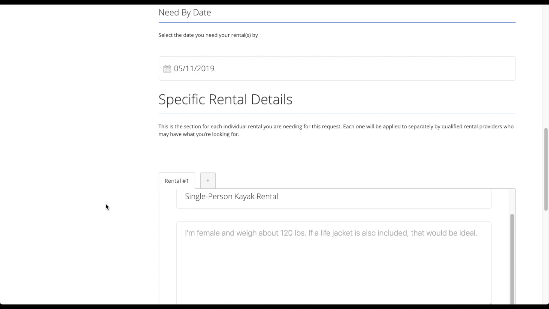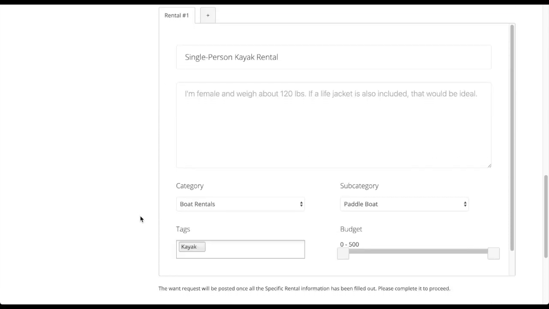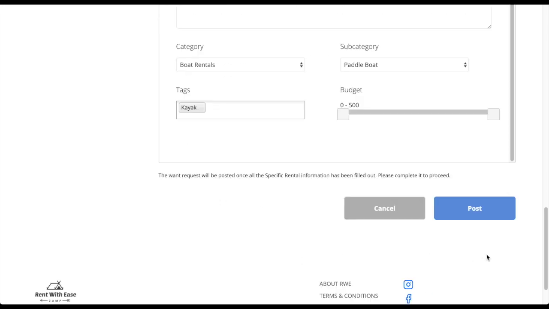So with wants, users are able to post multiple wants. So they can post that they're in search of multiple rental items within one want. So I can be looking for a kayak rental, but let's say that I'm also looking for a sleeping bag. Within the same want, I can add that I'm also looking for a sleeping bag by clicking on this plus sign here. For now, we'll just add just one item that I'm looking for. I selected the category, the subcategory, and the tags, my budget, and now I'm ready to post my want.